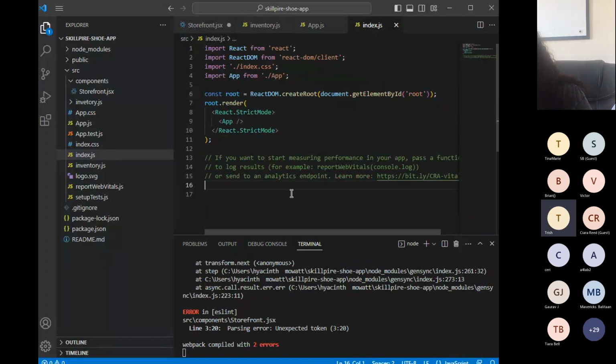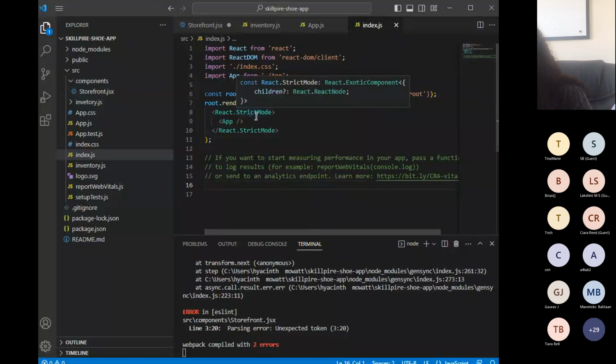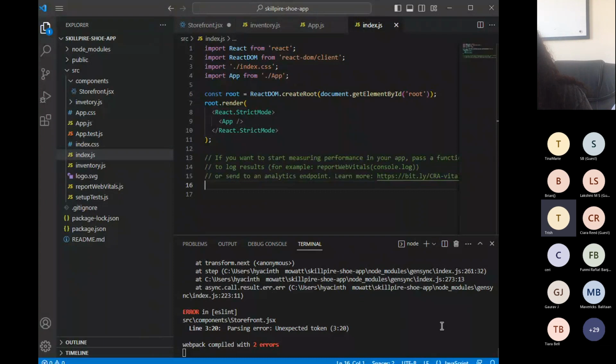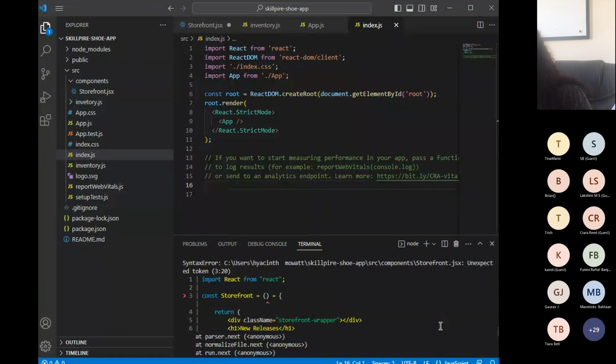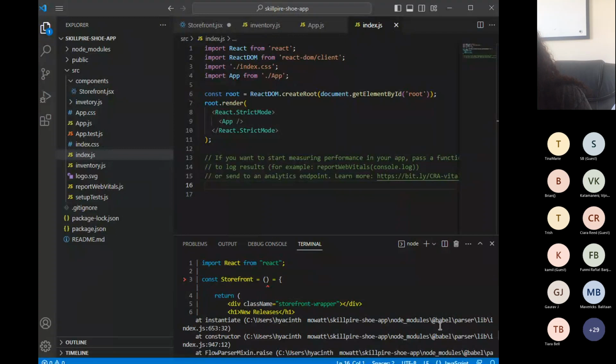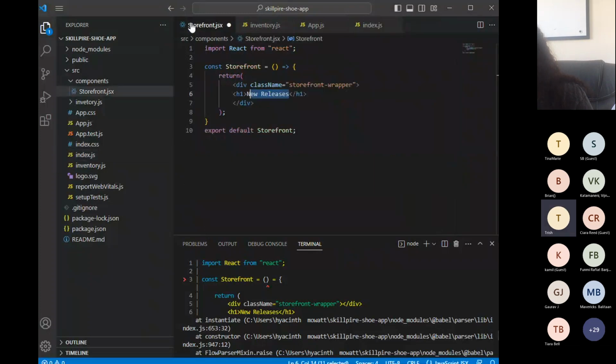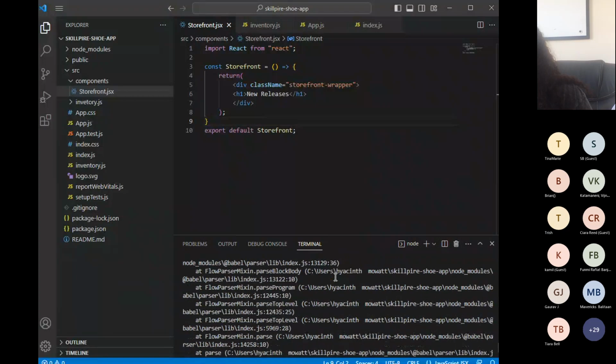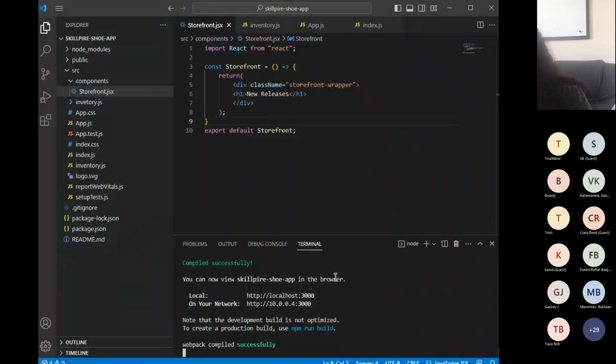Oh, it got worse. Scroll up a little bit. Oh, I'm sorry, in your terminal. Go up a little bit. So in storefront, go back to storefront, and save this file. It's saved. Okay, scroll down in your terminal. All right, now you're good to go.